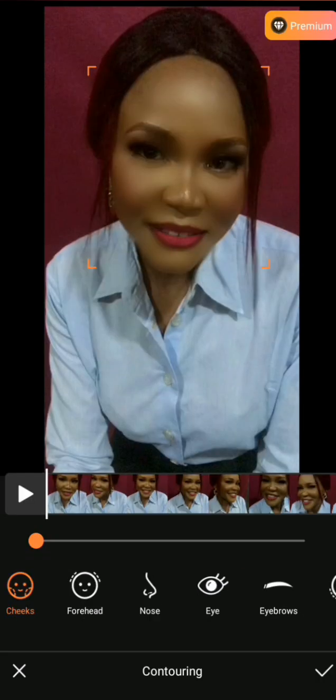Now I'm going to be contouring her face again, just a little bit more, and I'm going to be contouring her cheeks so that the highlights that I did with makeup would show all the more. So I'm contouring her cheeks. Next I'll be contouring her forehead, but you have to adjust it so that it doesn't look weird. I contoured her forehead, but not so much.